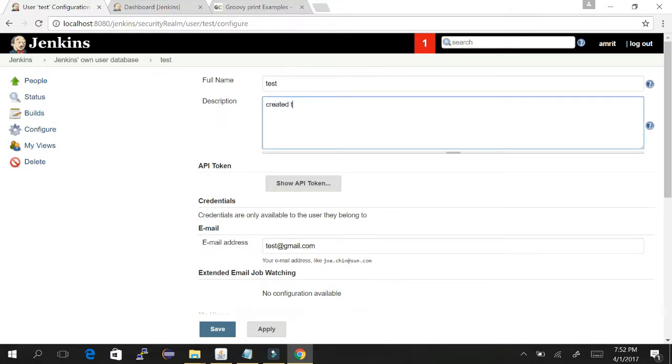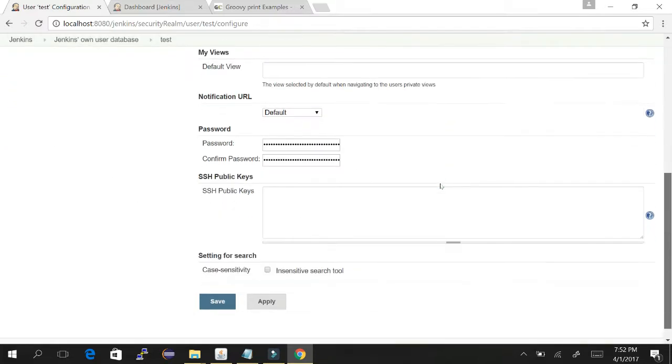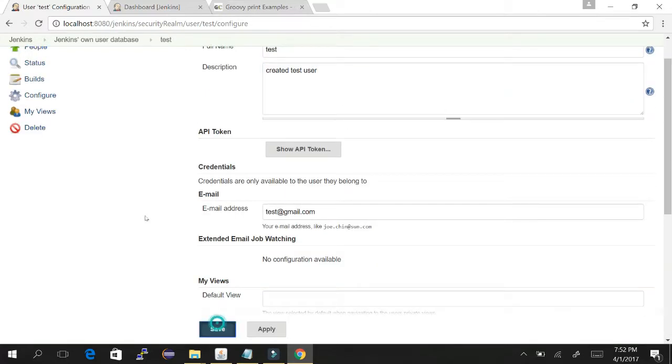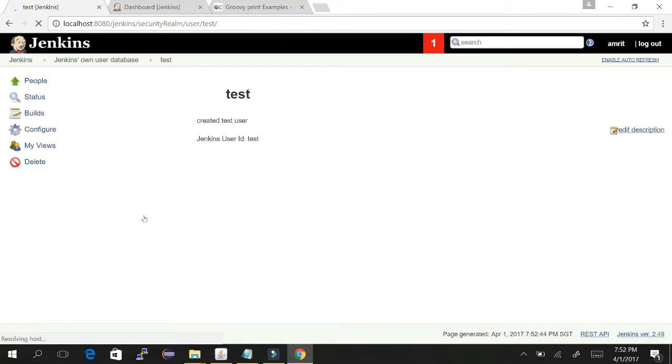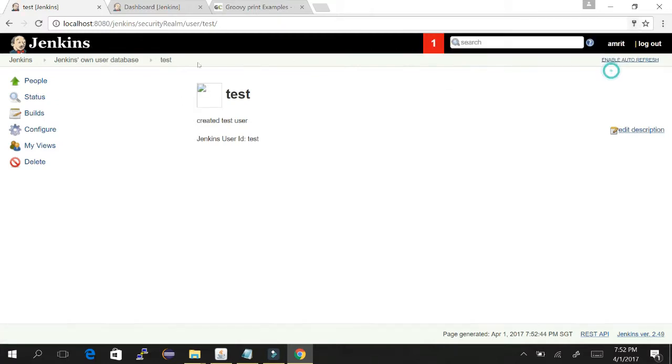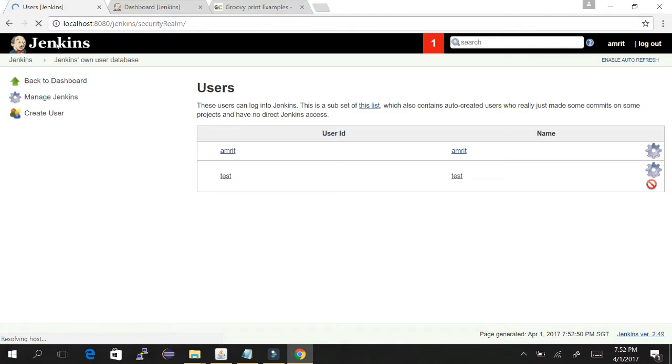Now let's move on to the section here, manage users. This is basically used for creating and deleting users. These are the users who can log in to Jenkins. This is a set of lists which also contains auto-created users who just made some commits on projects. As I have only one user, Amrit, it is displaying only one. If you want to create more, you can just go to this option.